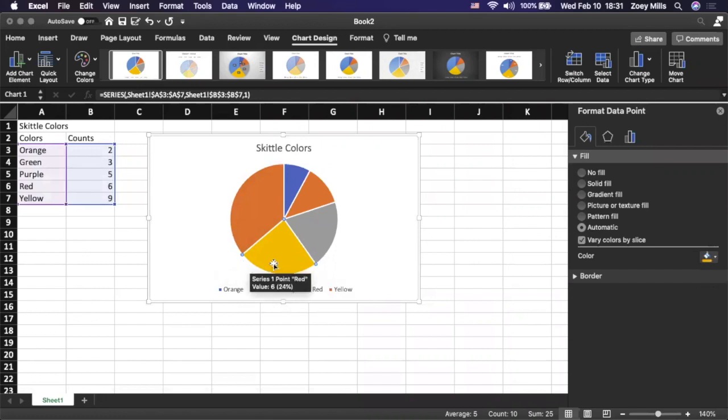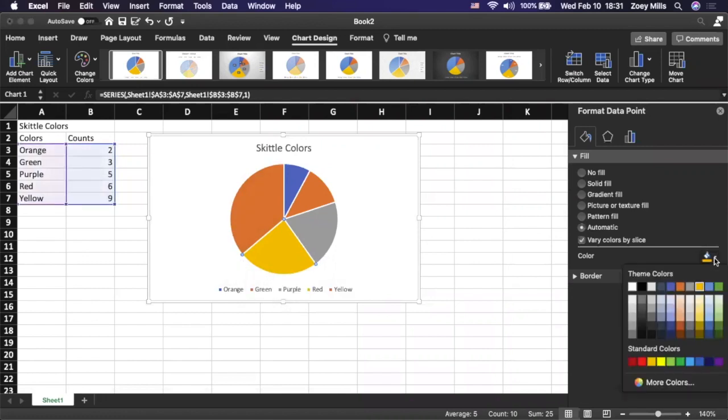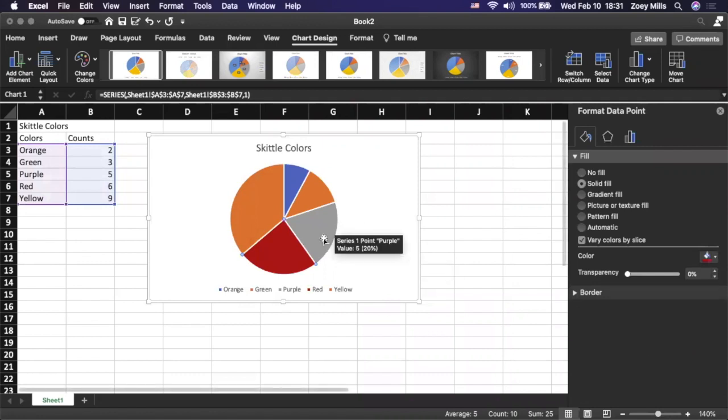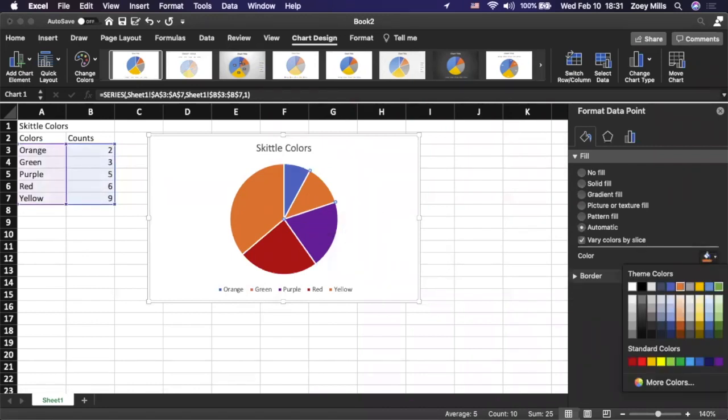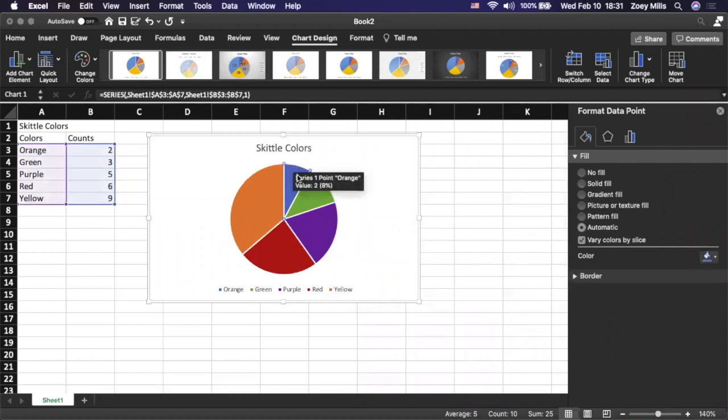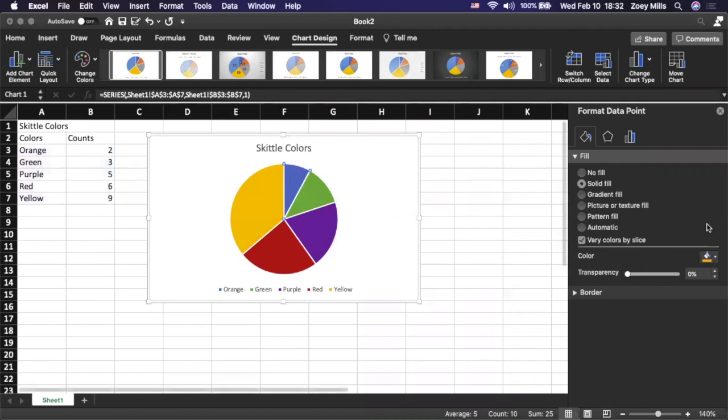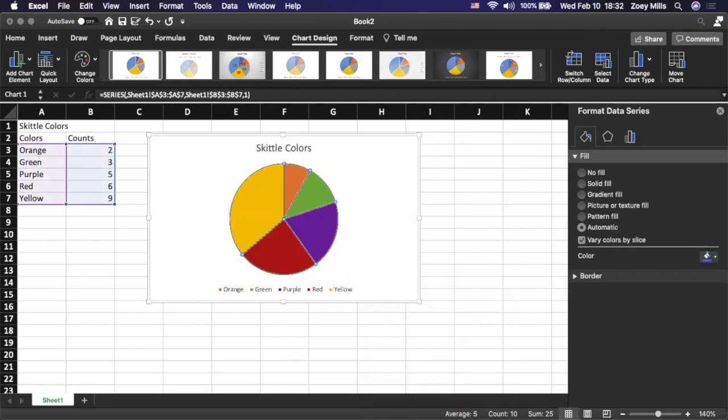It looks like red is represented by yellow. I want red to be represented by red. Gray represents purple, and I think that's more blue than purple. But you can change as you move along so that the colors themselves represent each other. This is yellow, I believe. No, this is orange. I misread the chart. All right. So now I have changed the colors to represent the actual colors themselves.